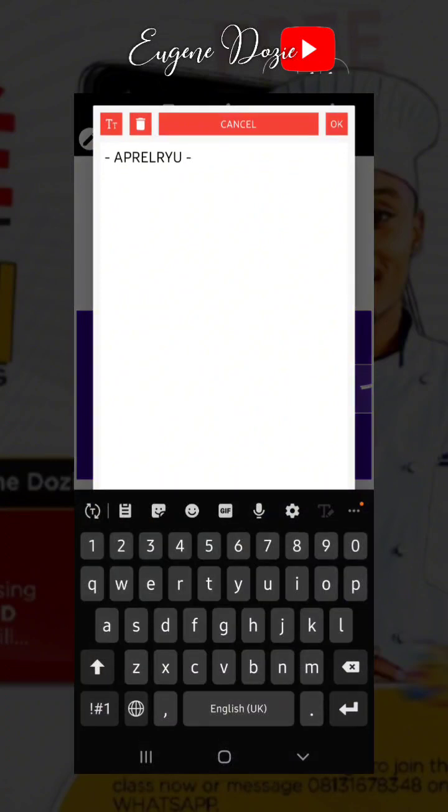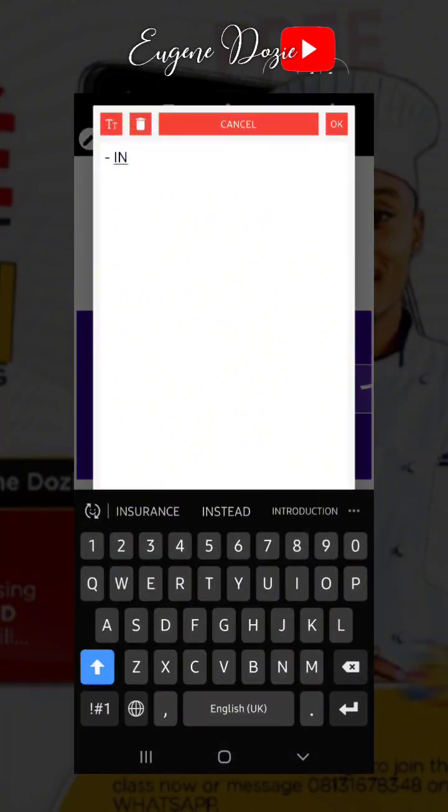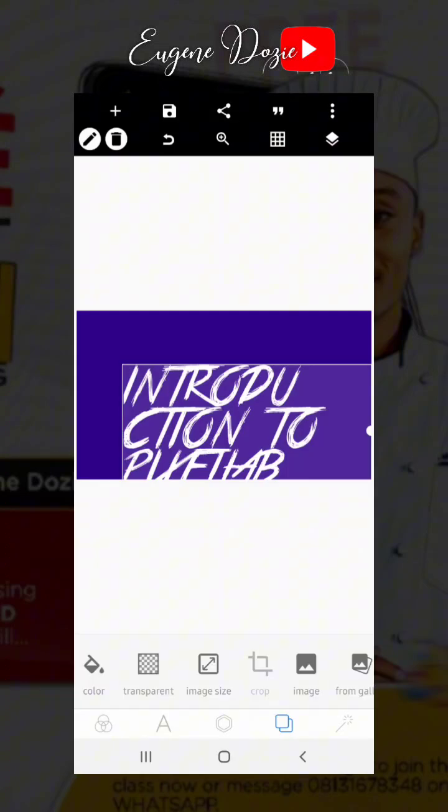So I can just come here, edit this text to Introduction to PixelLab. So that's it. You can edit the font as you please. Then press OK, and then you have that there.